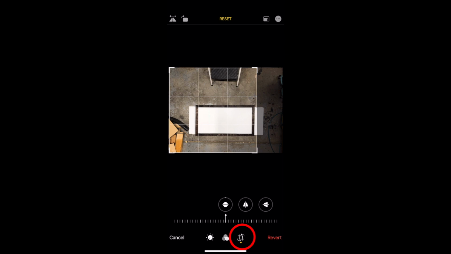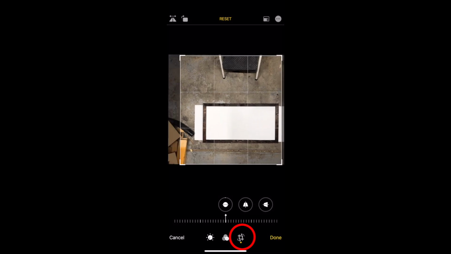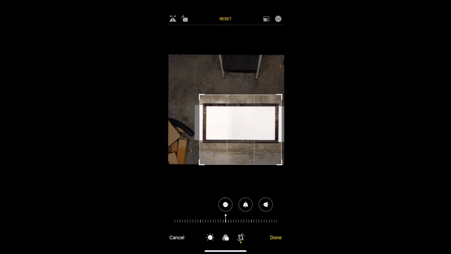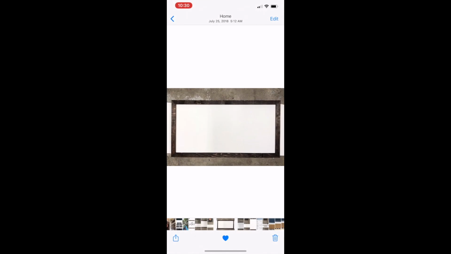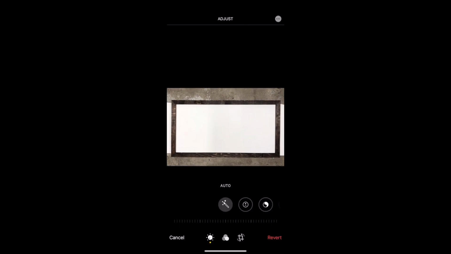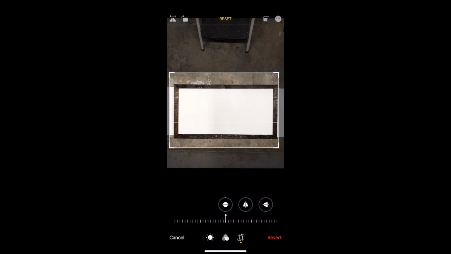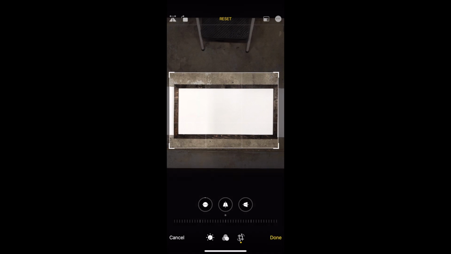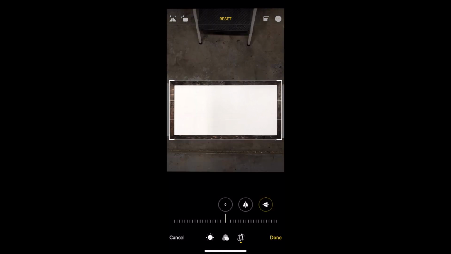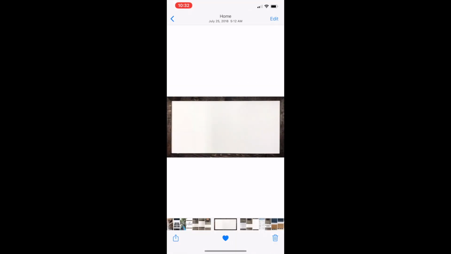Once I have that straight, now I'm ready to crop it. You can press the little crop button down here. And then, as you can see, I'm going to crop the sides in pretty close to the frame. I'm just going to keep bringing this all the way in until I have my frame nice and cropped so that I'm just seeing the frame and none of the garage floor. Okay, so now I have my bare frame.